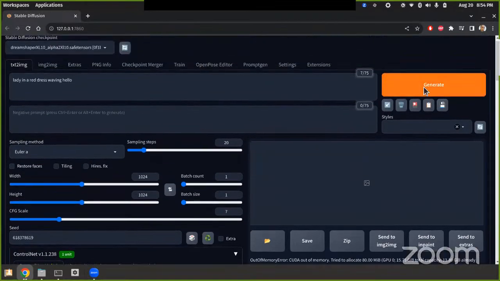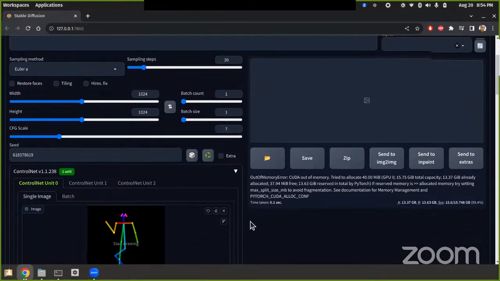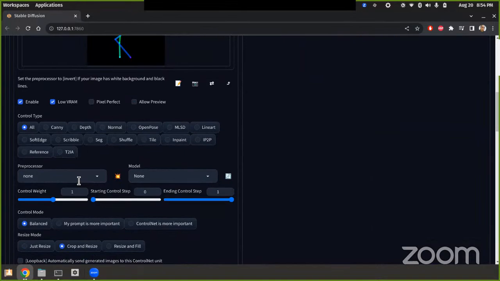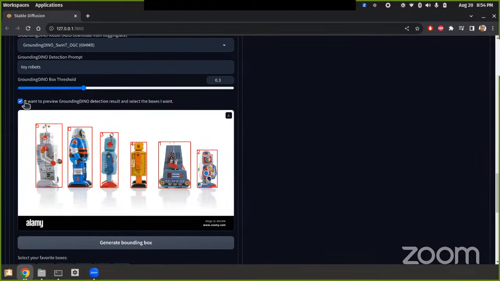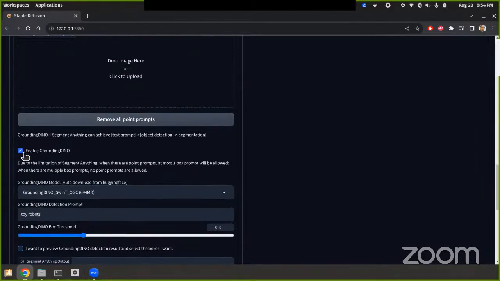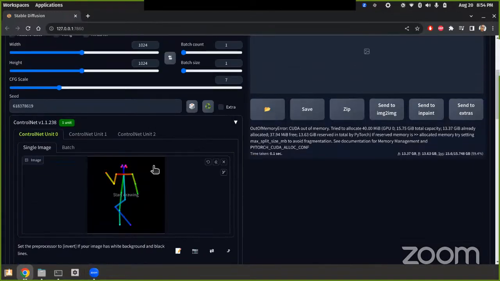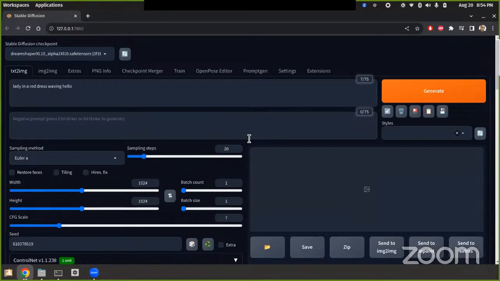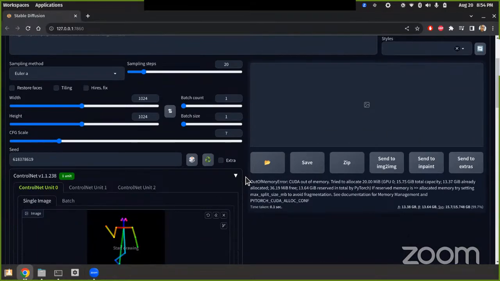So, lady in a red dress waving hello, and then it already has. Huh? No. I think it's GPU 16. Yeah, just kill that and restart. Okay, sure. Oh, I think it's because all of these are switched on. So let me turn all of those off, just the OpenPose and the text prompt. Let's see, this should work. Still out of memory. Okay, I have to restart.